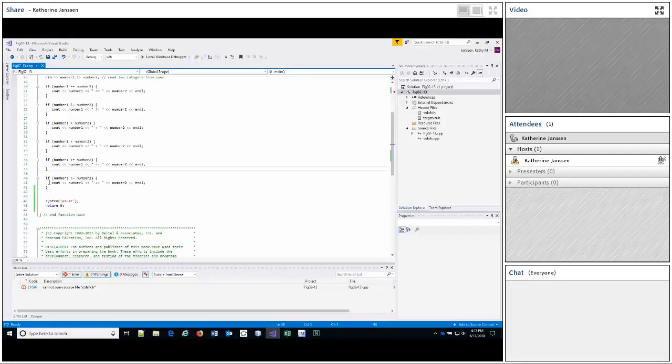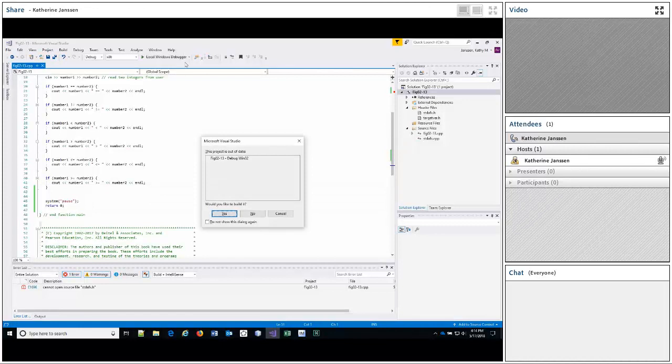Next, if number 1 is greater than or equal to number 2, if that's true, we output a proper response, and we're done. Now remember, we're going to be using Control F5 rather than calling on the Windows debugger.